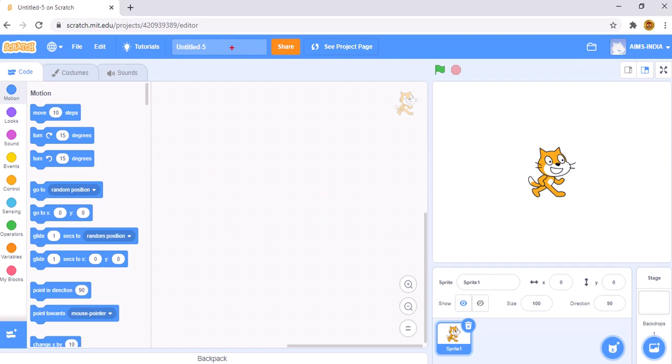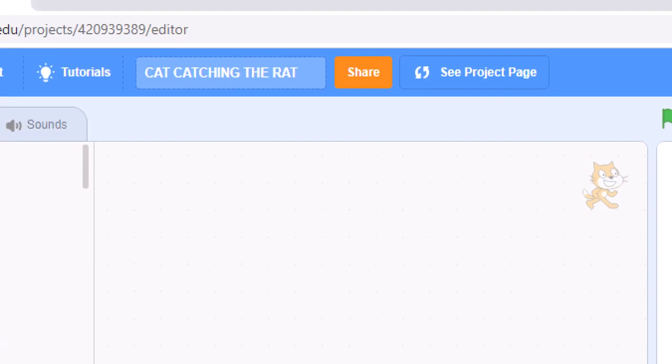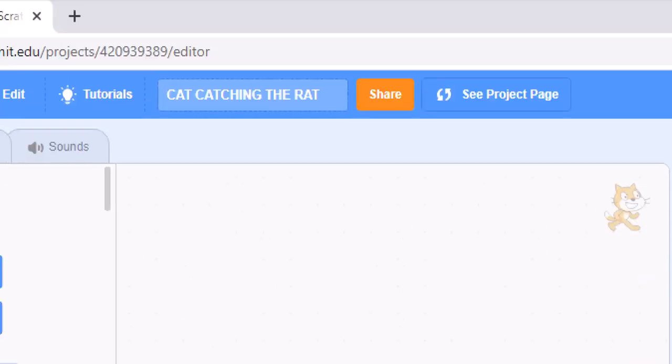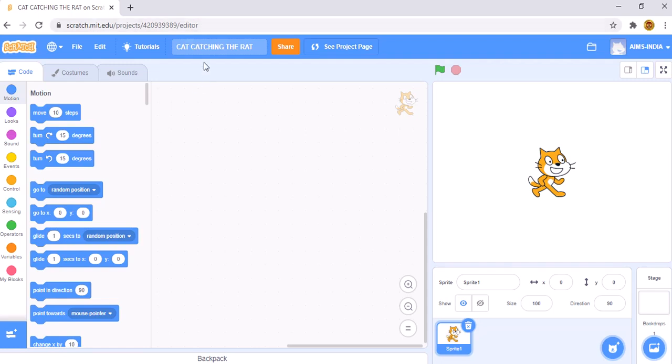So what is our project, children? Cat catching the rat. Here we can type the project name: cat catching the rat. When it is in zoom mode, we cannot write, children, so you have to read and understand. Cat catching the rat is our project name.